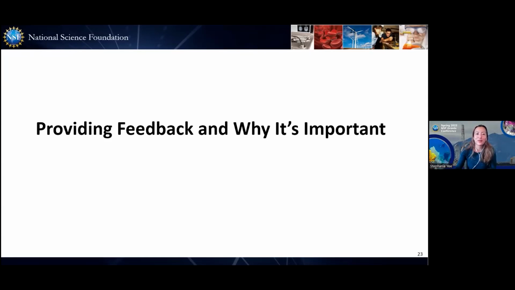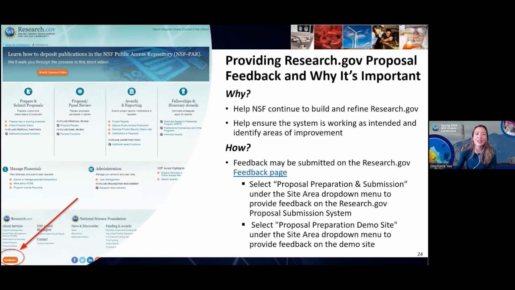We want your feedback. So on all the Research.gov pages, there is an orange button at the very bottom of the footer of the website called feedback. And this is a great opportunity for you to provide feedback to NSF. It can be anonymous. And the point for this feedback form is, if you have a request, an enhancement request, or a recommendation on how we can do things better, how something can be experienced better, please put your feedback here. This goes to the business office here at NSF.